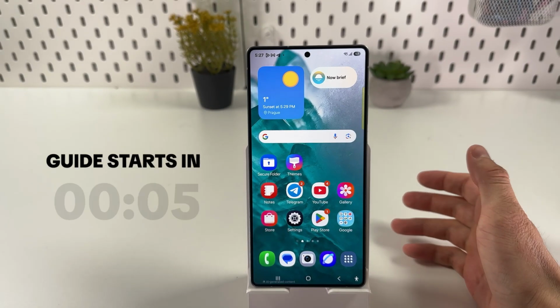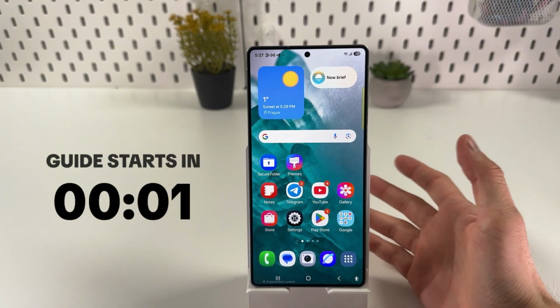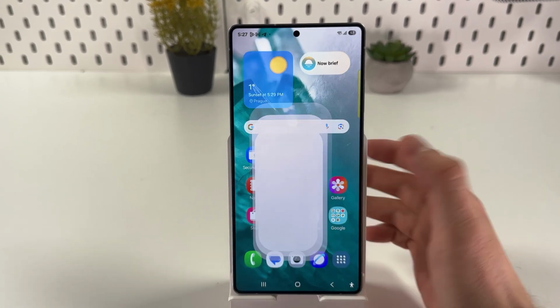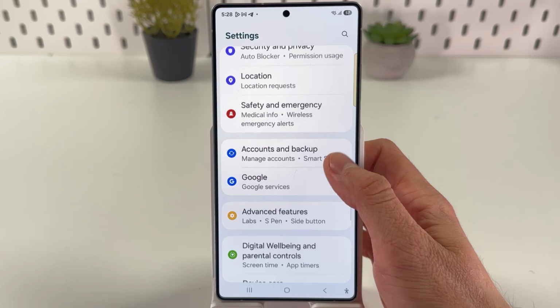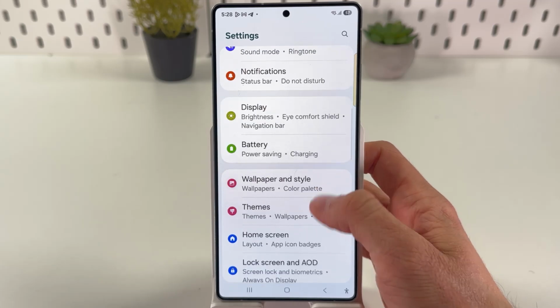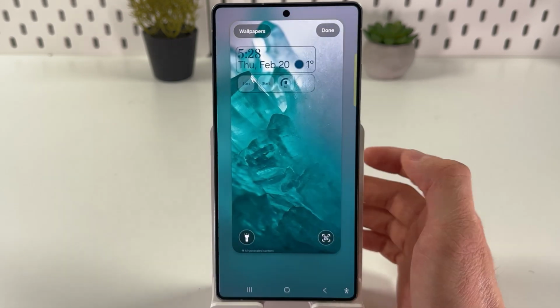If you want to add a calendar widget on your lock screen on your Samsung Galaxy S25 Ultra, here are a couple of ways of doing this. The first one is to open up your settings, then scroll down to your lock screen section, lock screen and AOD, and find your edit lock screen option.